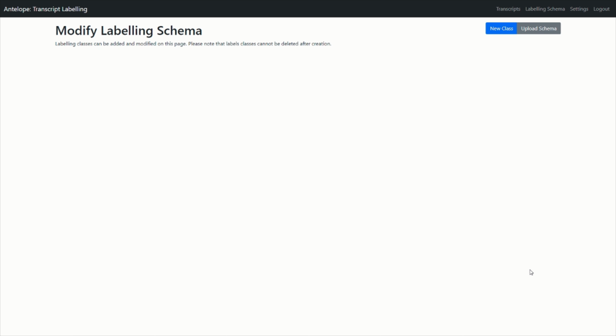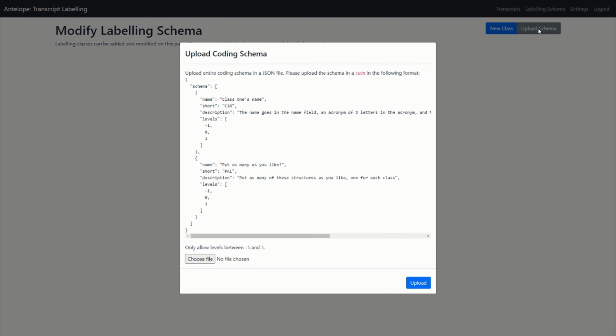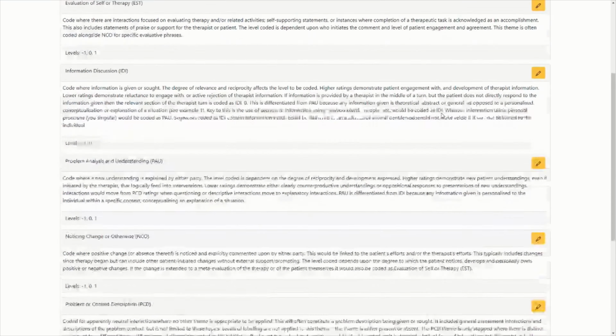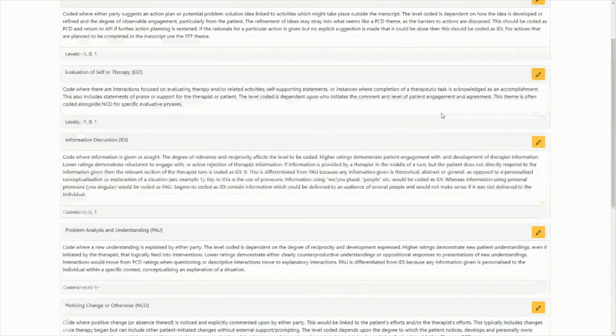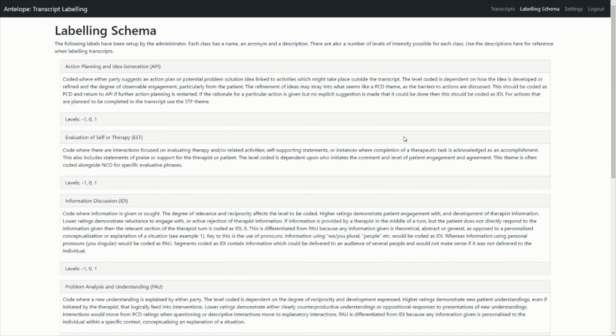We are now going to set up our labeling schema. This can either be done by pressing the New Class button, from which we can add the schema details class by class in a form, or by uploading a schema JSON file. We're going to upload the kick schema. As you can see, when we upload it, the schema gets populated. Were we to return to the labeling schema page, you would again be able to see the labeling schema.